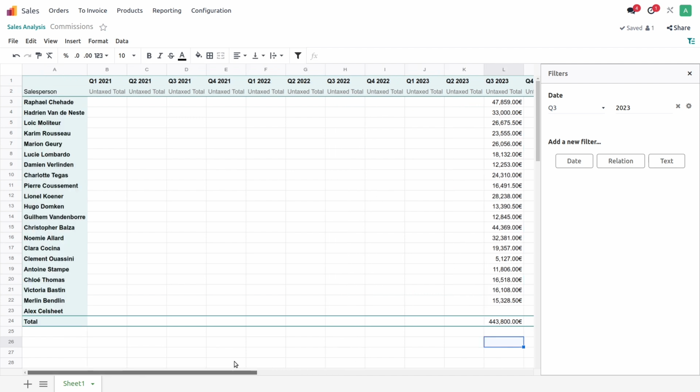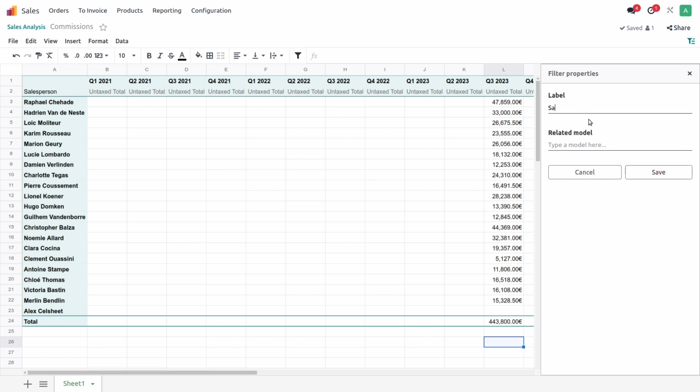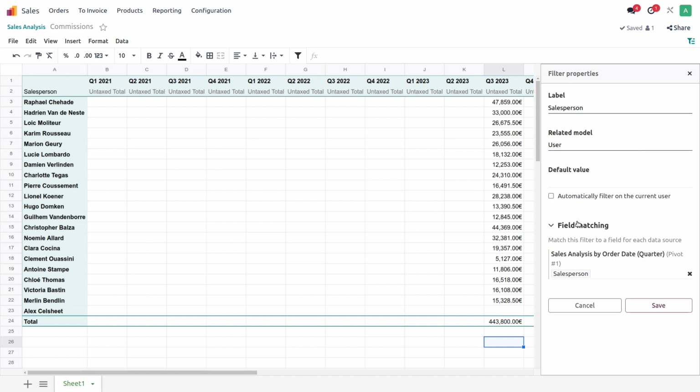Also, if I want to focus on a specific salesperson, I can create a second filter, which will in this case be a relation filter because my salesperson are actually a relational field based on the sales order. So this will be a relation. So I will say here, salesperson, this will be the name of my filter. And I need to set the related model. The salesperson field on the sale order is connected to the user. So in this case, I need to say this is going to be connected to the user.